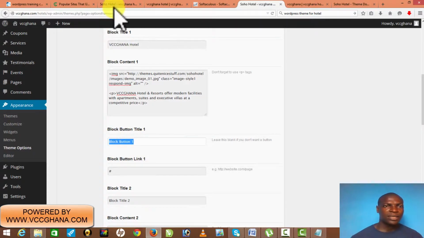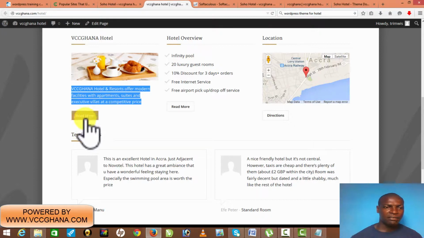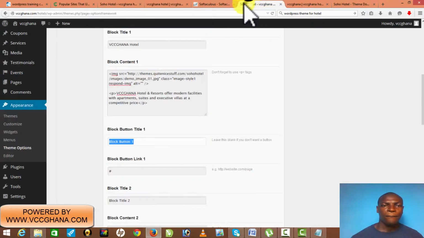What this button simply means is that when you go to our page here, you see read more. So when you click, this will now take you to about us, which is where you have the complete information of the hotel, what the hotel does and the rest. So I'll just type here about more, which is read more.